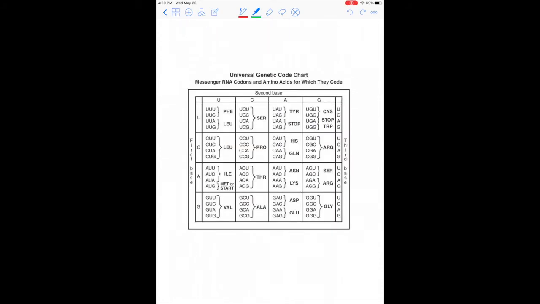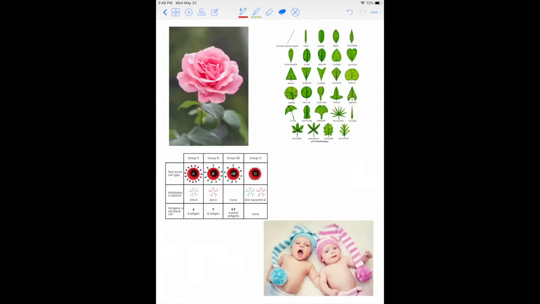The bases AUG represent the amino acid methionine, which is the start codon that begins the polypeptide sequence. The bases UGA, UAA, and UAG do not code for any amino acid and serve as the stop codon and represent the end of the polypeptide chain.